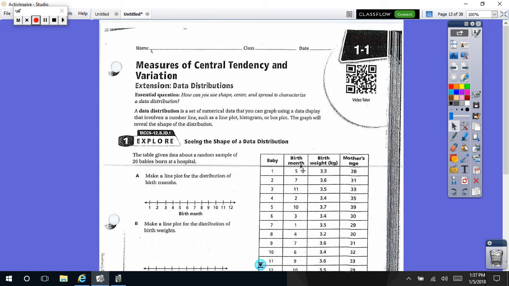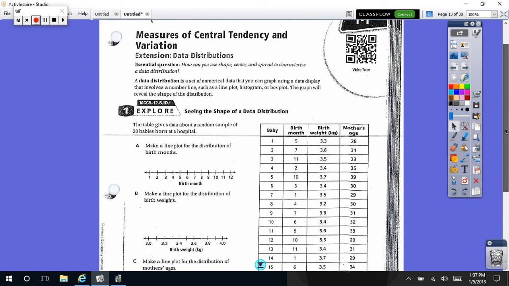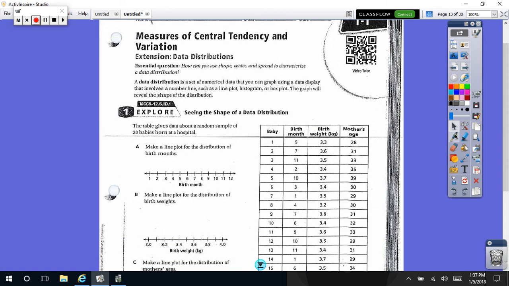Okay, page 2 wants you to create a dot plot. A dot plot is a lot like a scatter plot. I can't remember if y'all did this or not, but basically you're going to look over here and letter A wants you to make a dot plot or a line plot of birth month. Baby number 1 was born in month number 5, so in month number 5 we're going to put a little dot right there.